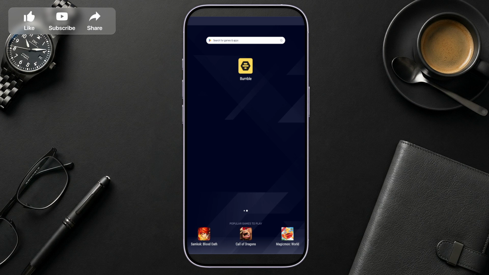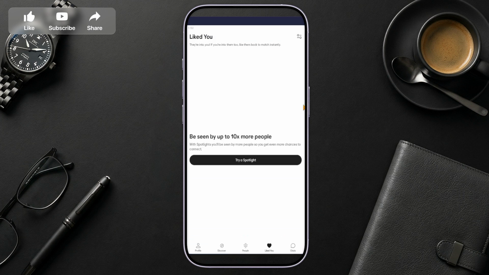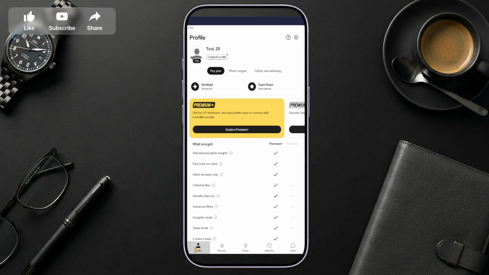Start by opening the Bumble app on your mobile device and logging into your account if you aren't already signed in. Once you're inside the app, look for your profile icon and tap on it to open your profile page. This is where you'll find access to your personal account options and settings.